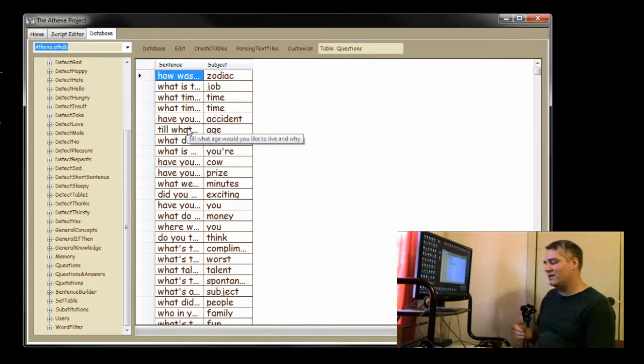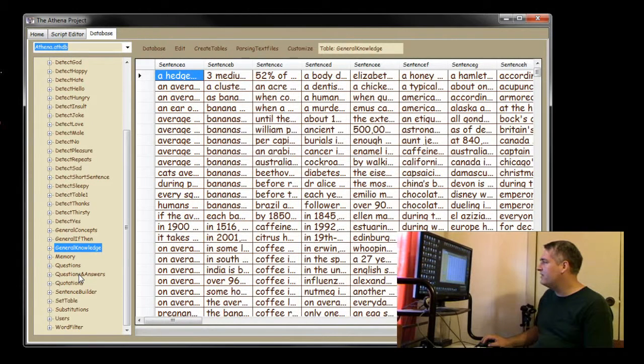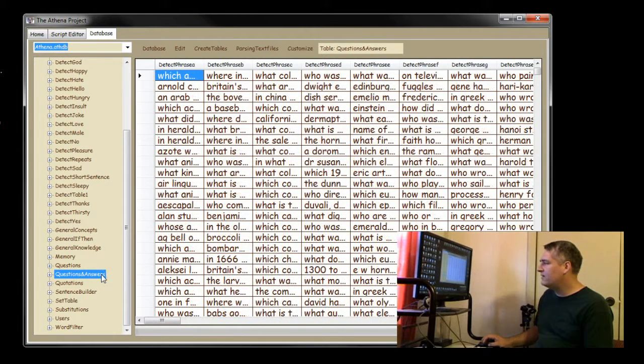There are particular functions that I can use where it doesn't use the subject portion, but just uses the sentence portion. I just went to the general knowledge one. That's a sentence table. Back to questions and answers. It's a rather large table.